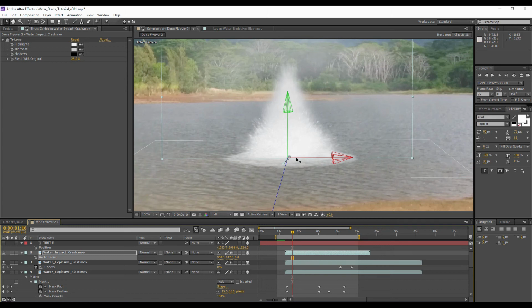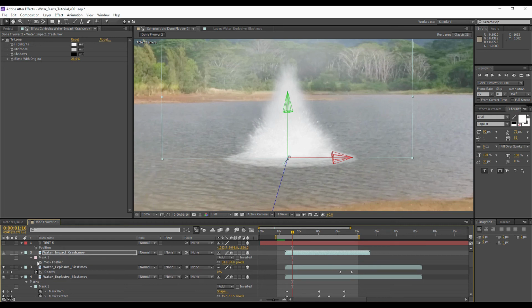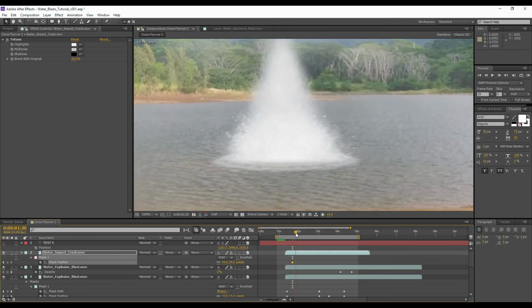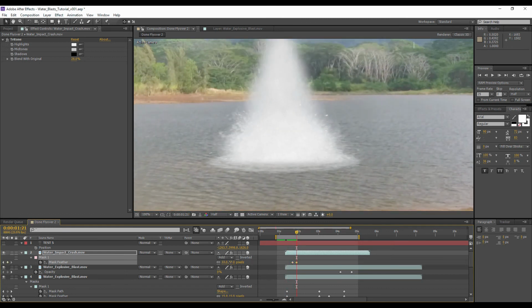I'm just moving the anchor point down a bit so I can get it where I want it to be. Might even animate those values a little bit. That looks okay. So let's increase that feathering a bit.